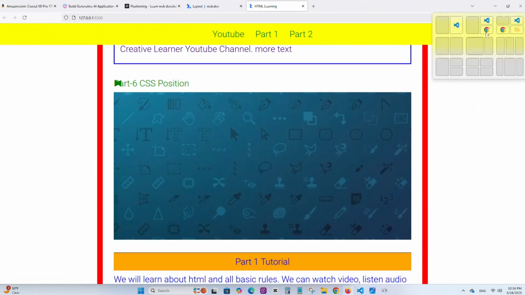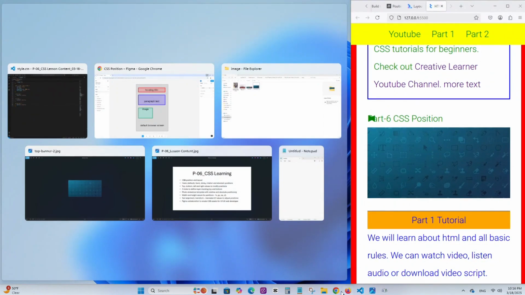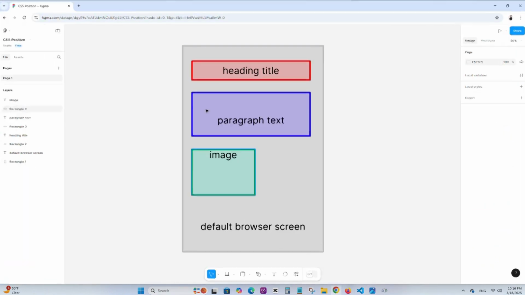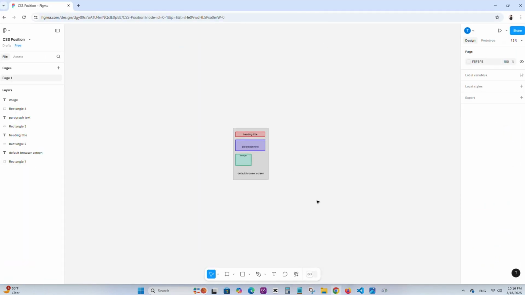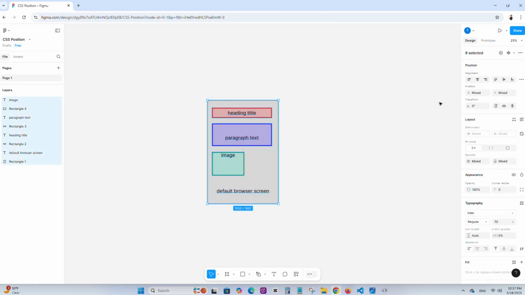It's the same thing in Figma. If you put it on a big screen, select everything, and then align it to the left and then to the top.